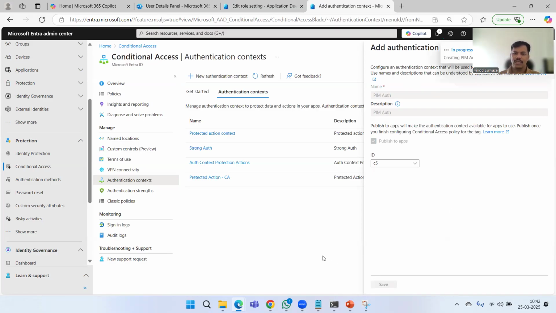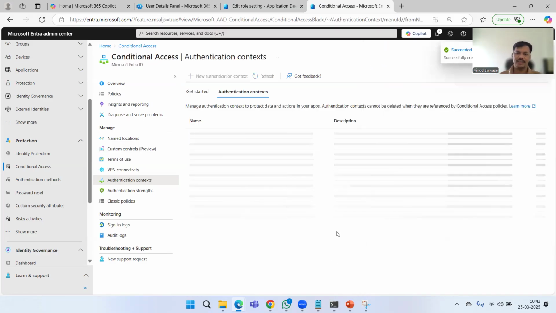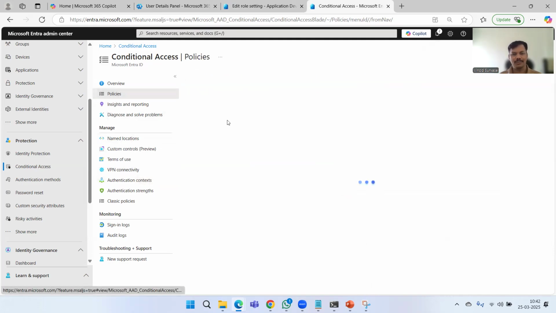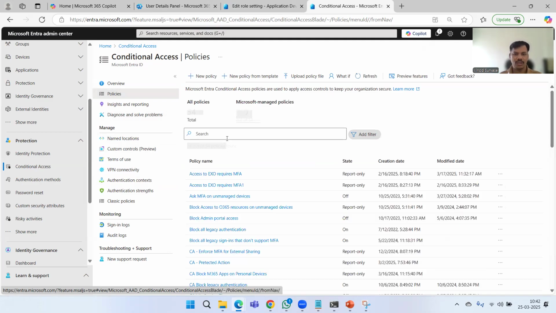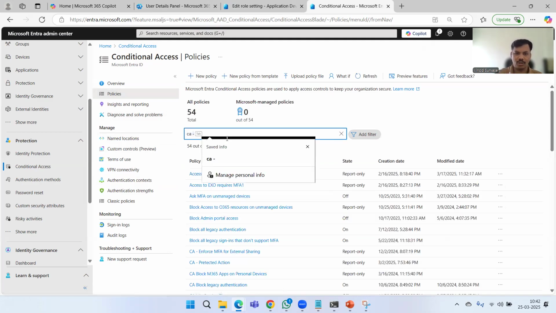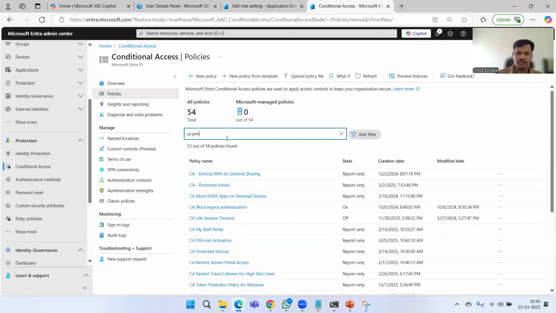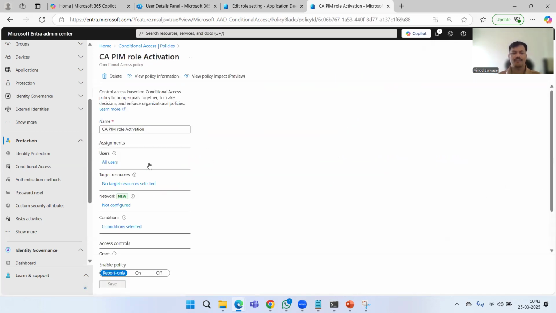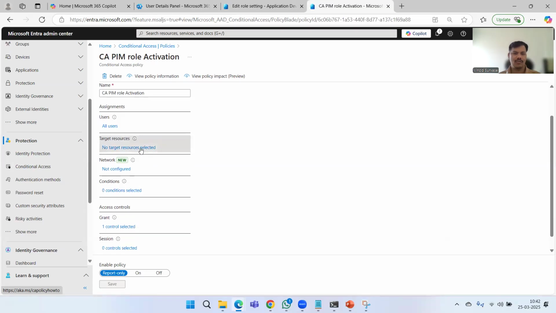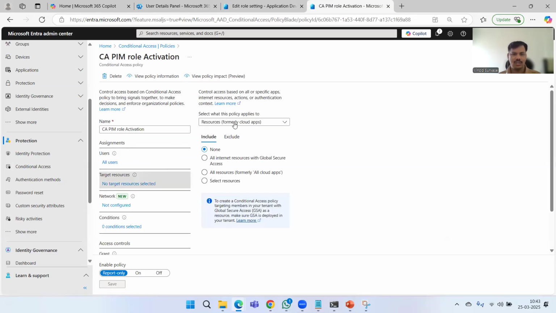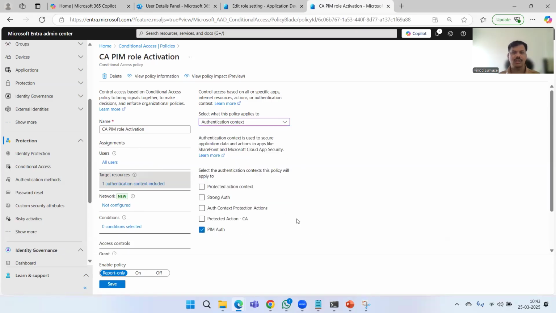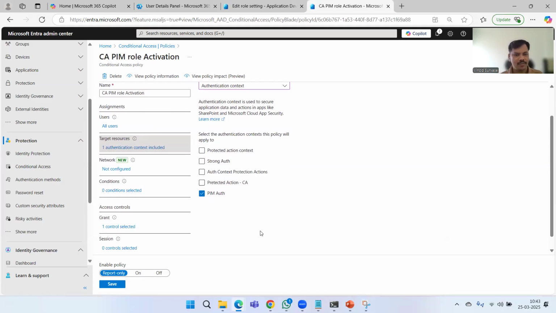And save this. Once we have that created, let's go back to conditional access policy, where we need to edit the existing policy. Let's find that policy here. We have assigned it, and now we need to change the authentication context. We have created this one, so I'm going to add that one here.